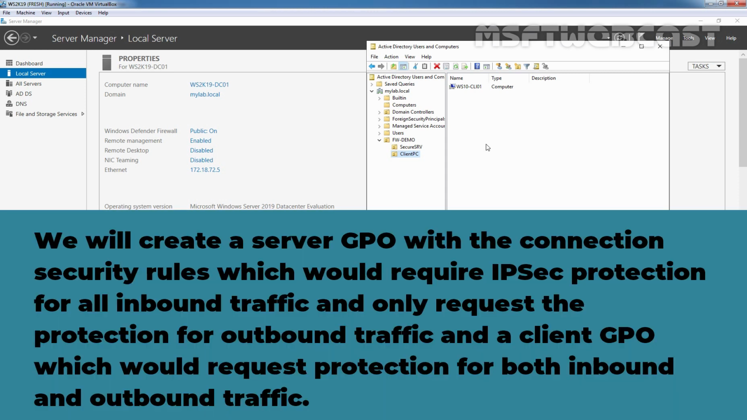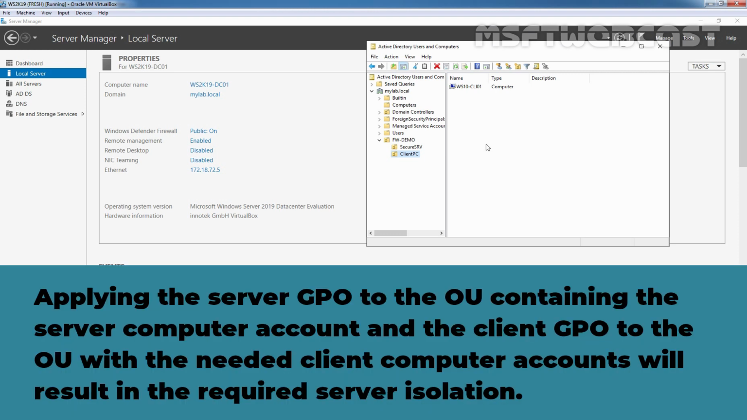We will create a server GPO with the connection security rules which would require IPsec protection for all inbound traffic and only request the protection for outbound traffic. And we will also create a client GPO which would request protection for both inbound and outbound traffic. Applying the server GPO to the OU containing the server computer accounts and the client GPO to the OU with the needed client computer accounts will result in the required server isolation.